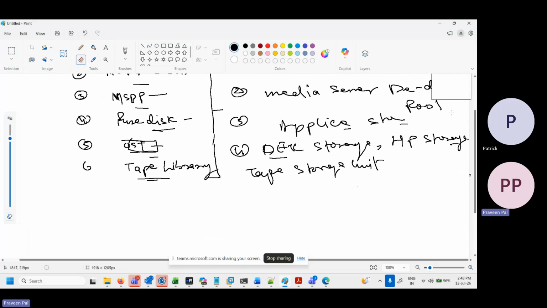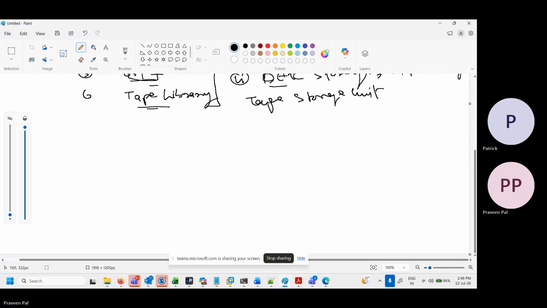Right? Now, moving to this storage unit group. So what is this? The collection of multiple storage.